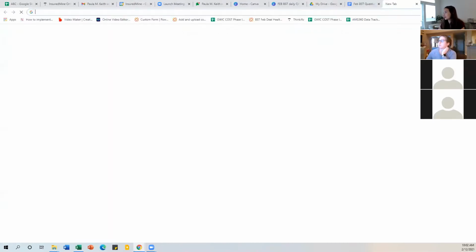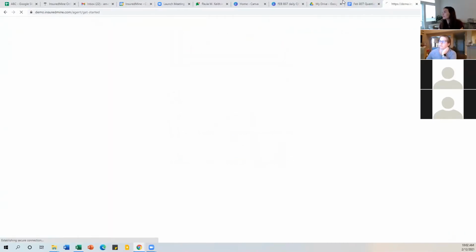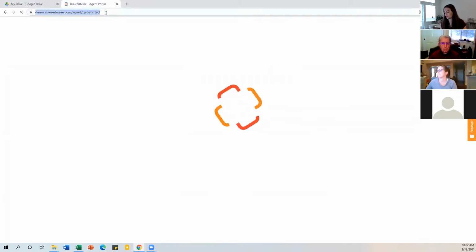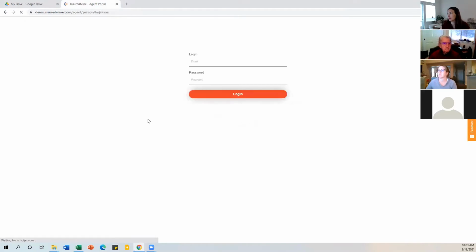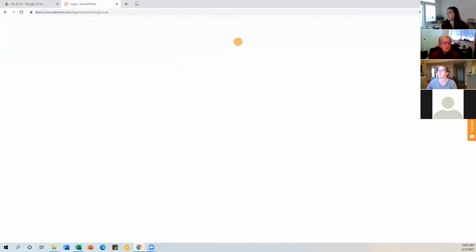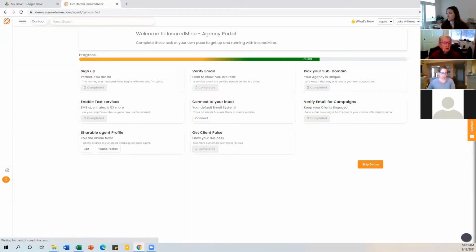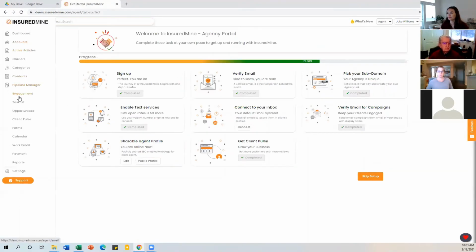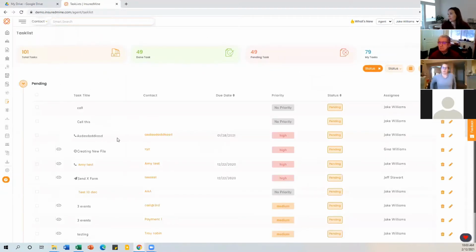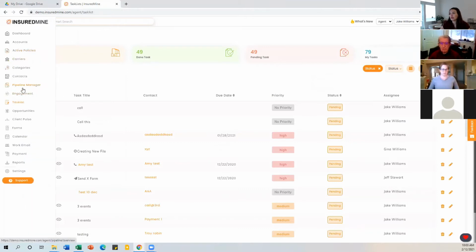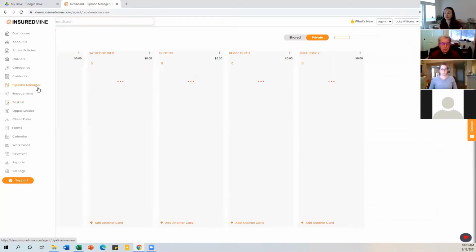So let's get started here. Okay, so first we go in Pipeline Manager and show you the new filter option, and then we'll go into Task List and talk about the other features.